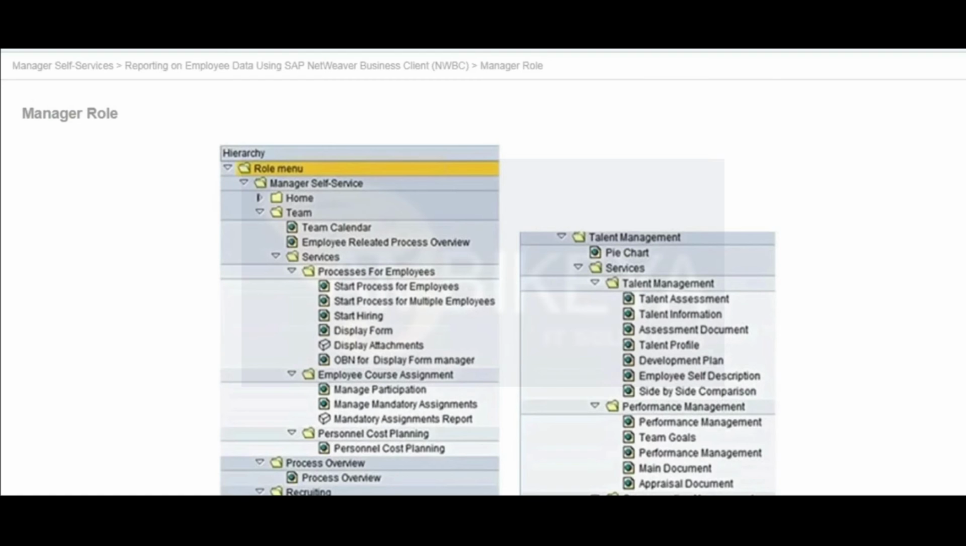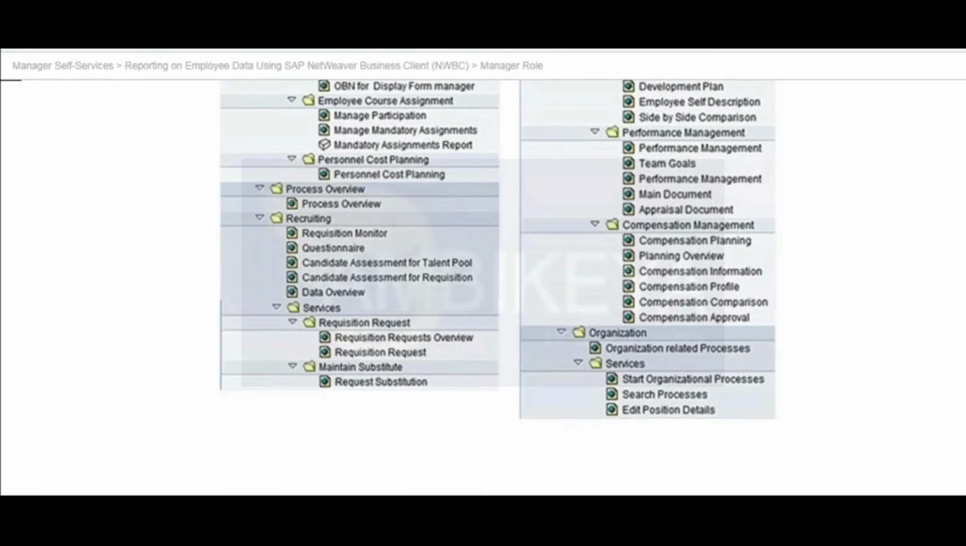The manager role enables managers to generate various reports to use for decision making. New content includes the following Web Dynpro ABAP content: team calendar, leave approval, working time approval, personnel cost planning, compensation planning and approval, compensation profile and comparison, maintain position details. Note, the NWBC role for MSS does not contain any Web Dynpro Java services and includes the new suite inbox.